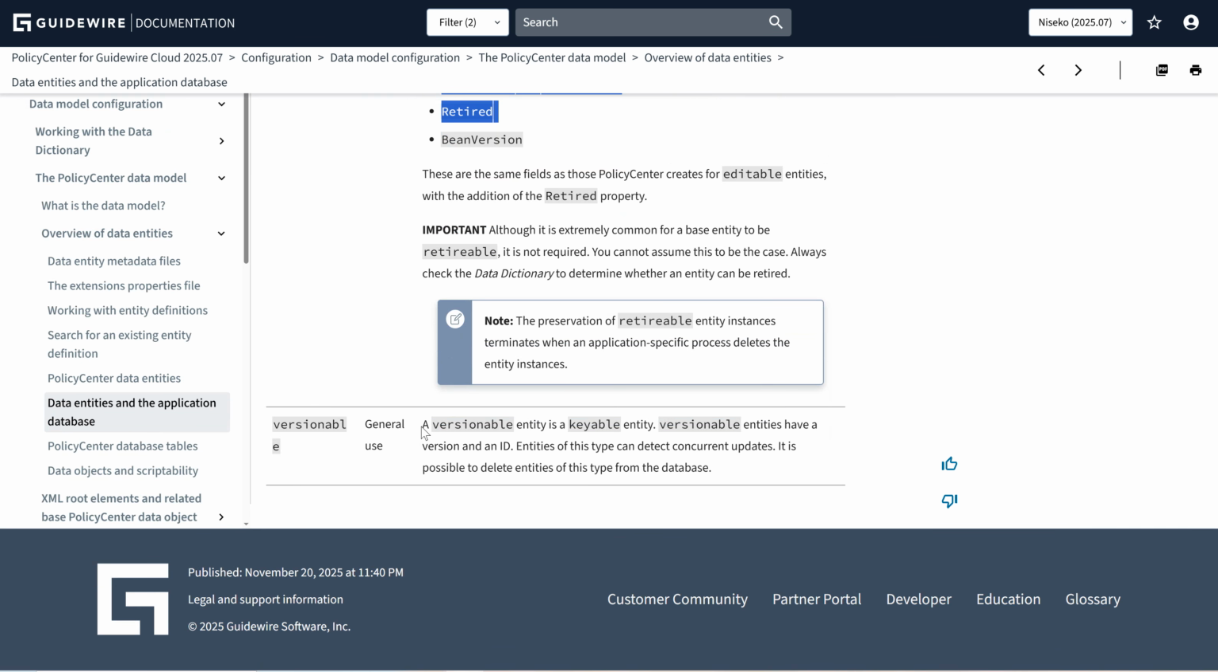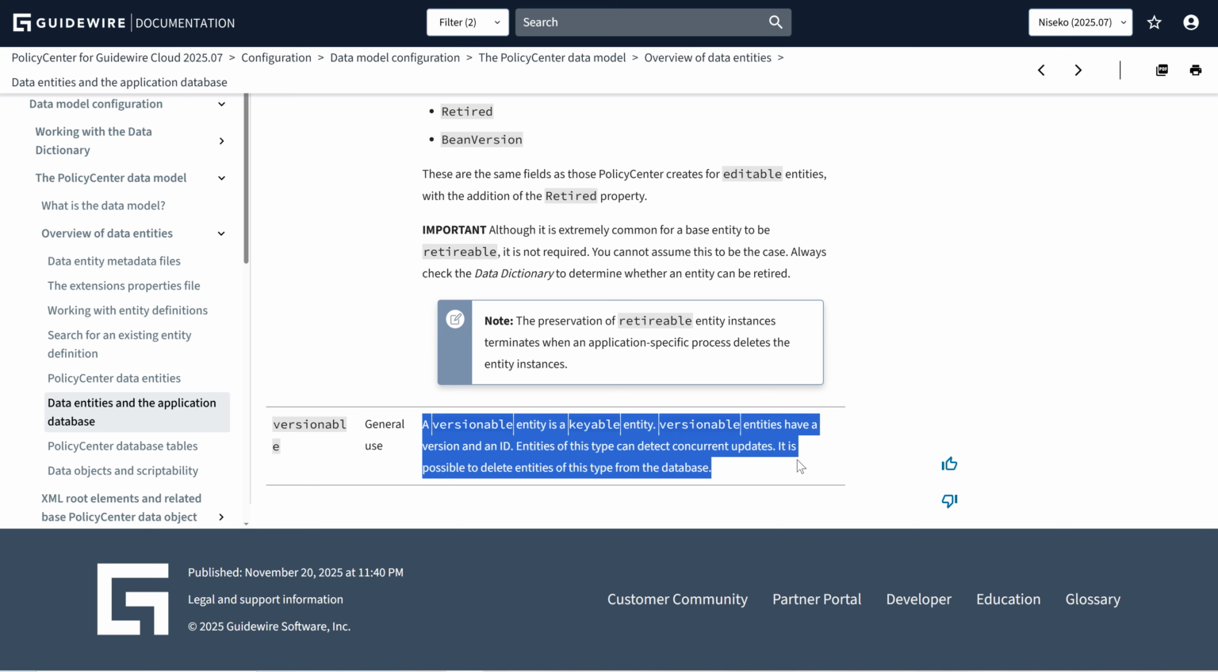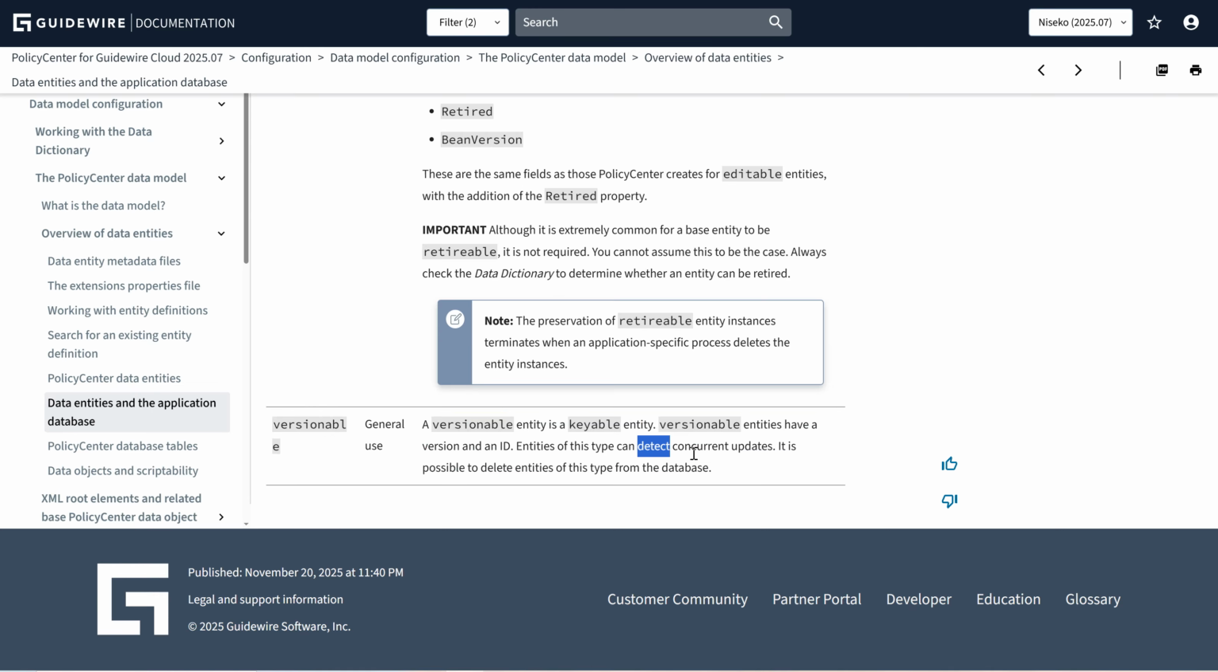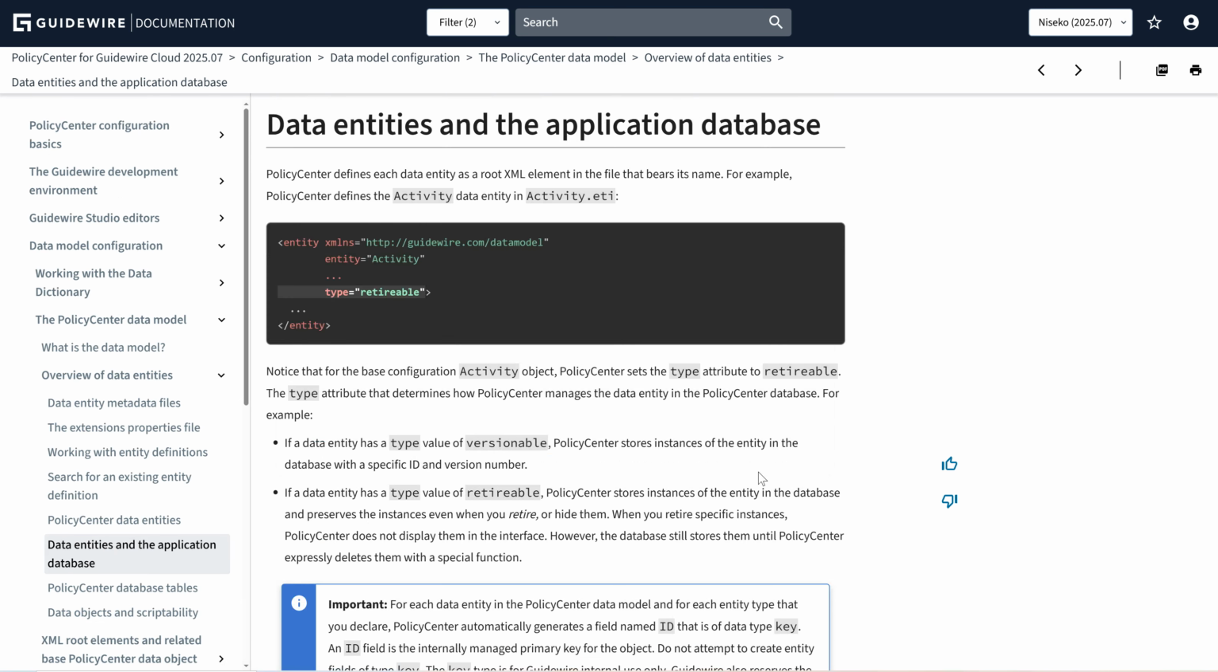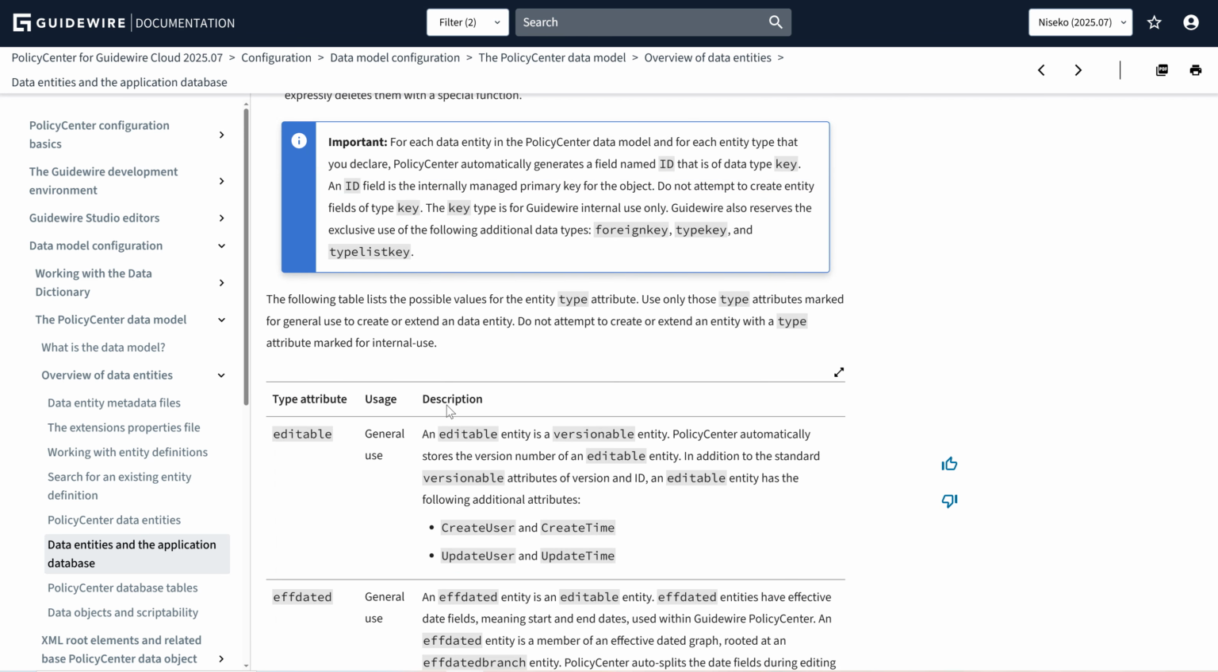And versionable entity is a type of keyable entity. It will create a new version whenever we update anything. Entities have a version and id. Entities of this type detect occurrences of updates. So we can take the example of UW rule, that is a business rule. So it's a versionable entity. It is possible to delete entities of this type from the database. So these are the various types of entities in the Guidewire application. Usually we will utilize fdated and retirable only.